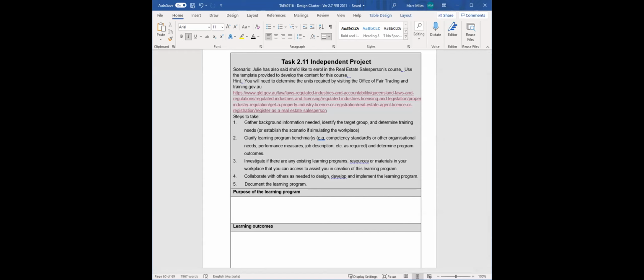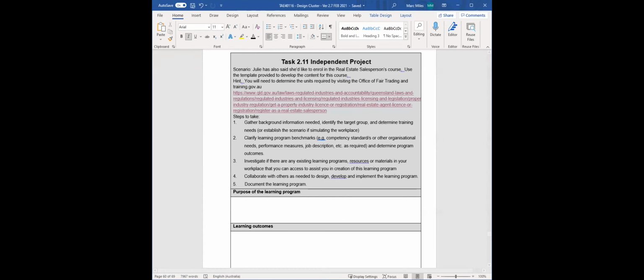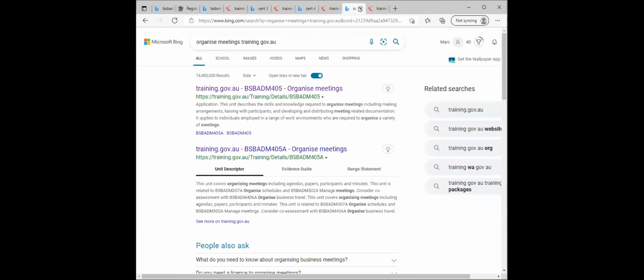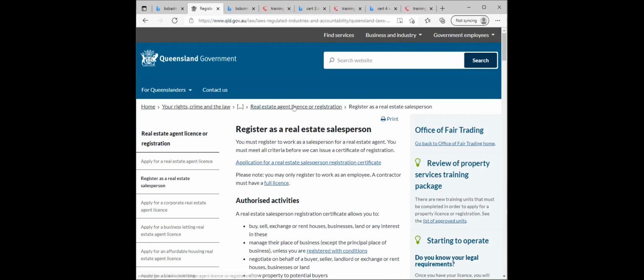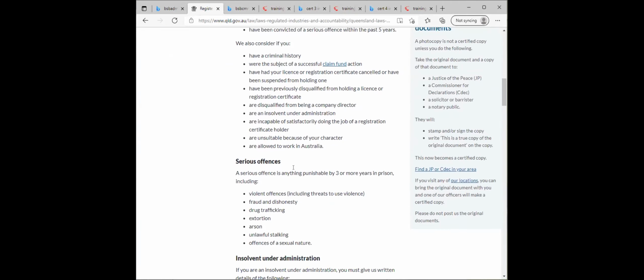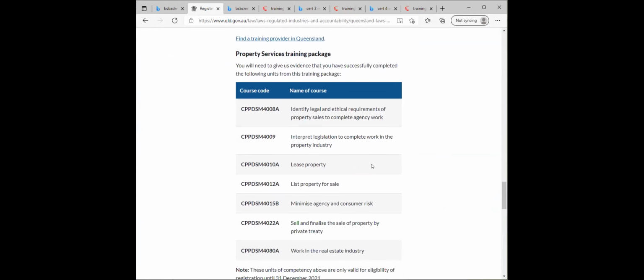Okay. So what we've actually done is provided you the link to actually go and find those units of competency. So when you click on this link, it will actually take you to that. So here's one I prepared earlier, as I often say. All right, so let me just close these pages for you. Okay, so this is the actual site. When you click on that link, it takes you to this page. If you scroll down, it talks all about getting a real estate license. Okay, so now the property services training package, this is where it gives you the information.